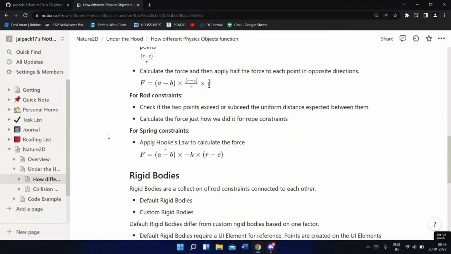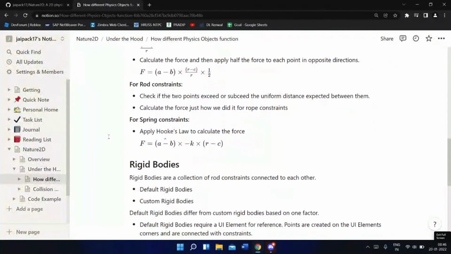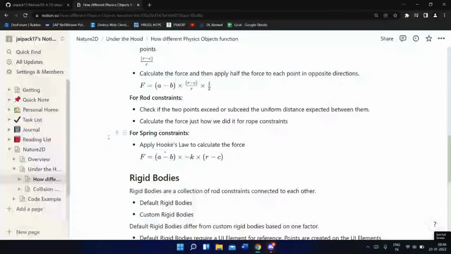While there isn't any lower limit in the rod constraints, there has to be a fixed constant distance being maintained between both the points. In real life, you can bend rods, but you can't make them smaller. You can't make them larger. That's why there has to be a constant distance between both the points for rod constraints. We just need to calculate the force the same way we do for rope constraints. But here we're just checking if the current distance between both the points is less than or greater than the rest length we want it to have.